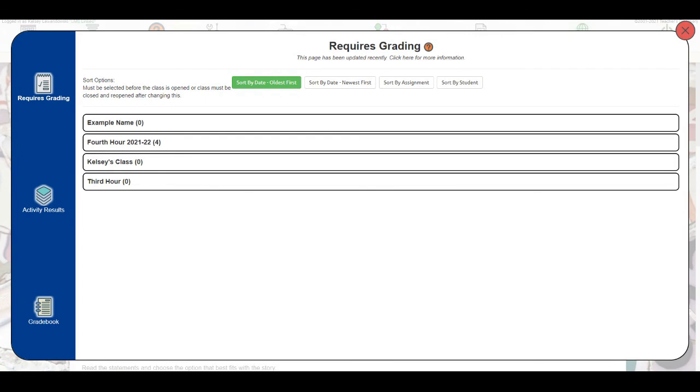So now that has refreshed. That is a cleared out assignment. It was just one submission from one student, which I would now be able to find in activity results.